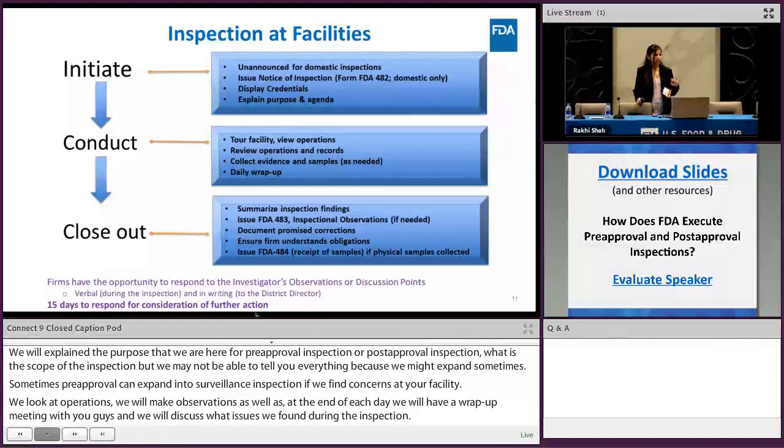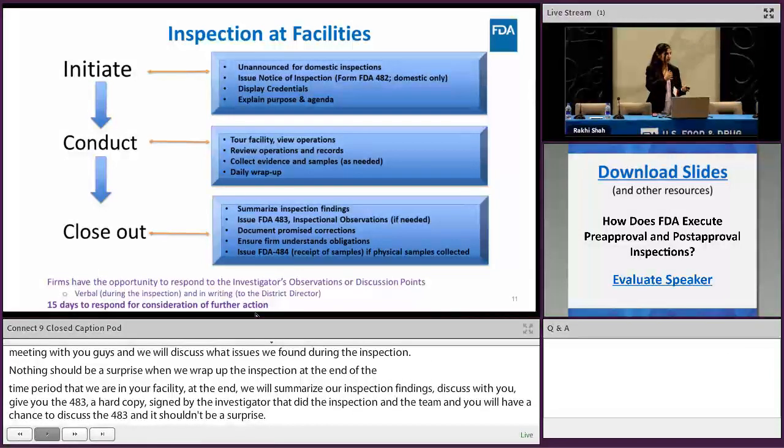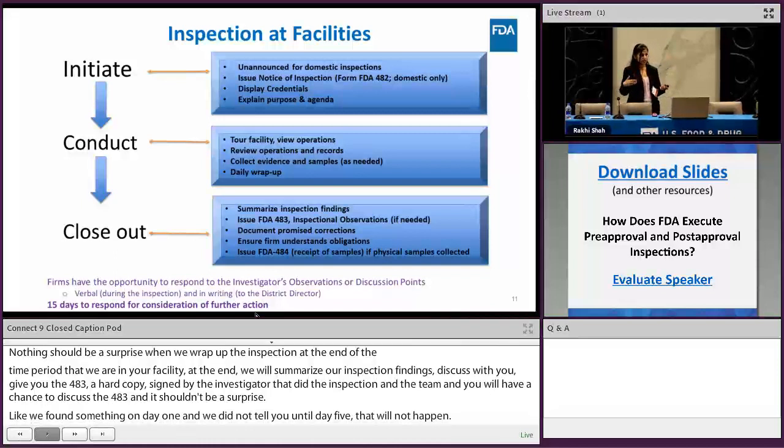At the end, we will summarize our inspection findings, we'll discuss with you, and we'll give you a written 483, which is a hard copy, signed by the investigator and the entire inspection team. You will have a chance to discuss your 483 items, and they shouldn't be a surprise. It's not like we found something on day 1 and did not tell you until day 5. That's not going to happen. We will tell you on day 1 what we found, and you have the opportunity to take corrective action and let us know. So it may or may not be a 483 item, right?